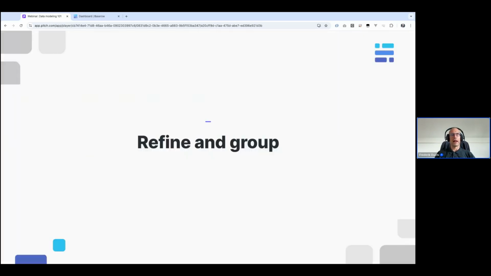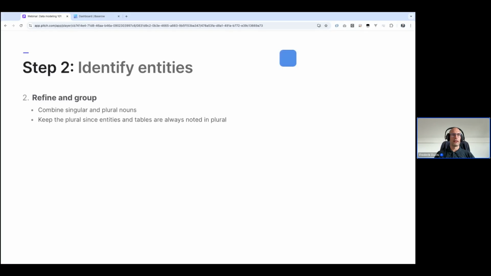First of all, the first refinement will be singular and plural. So I have asset, I have assets. I have employee, I have employees. Well, actually, that's the same, so we can combine it. A good practice is to remove the singular version and keep using the plural version, because in the database we will always write entities as plural, because an entity contains multiple records. You don't have an entity employee, you have an entity employees, because there will be multiple employees.